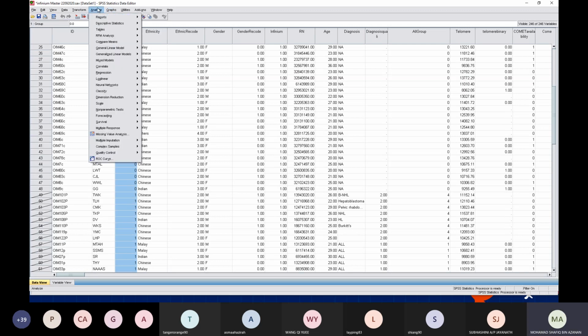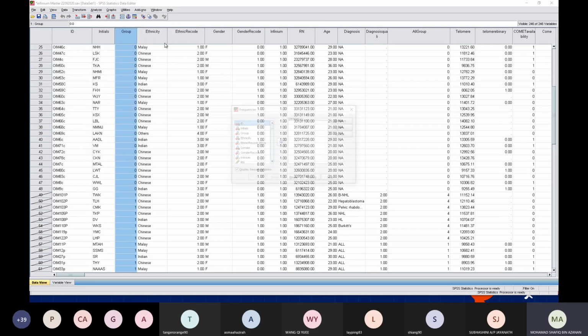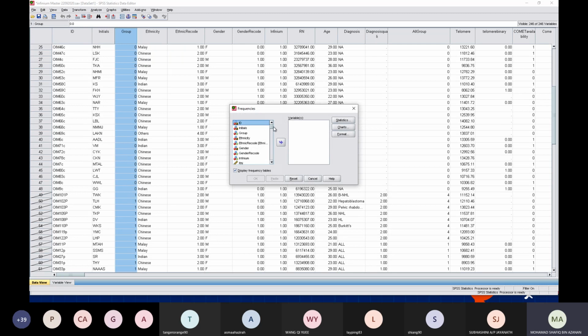Next, after you have chosen your group, you go to Descriptive and then Frequencies. Put in the parameters that you want. Just now age is skewed, as well as, I think, the height.